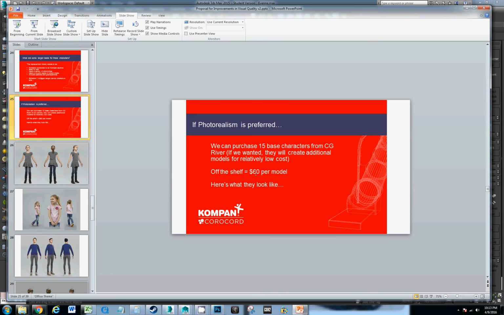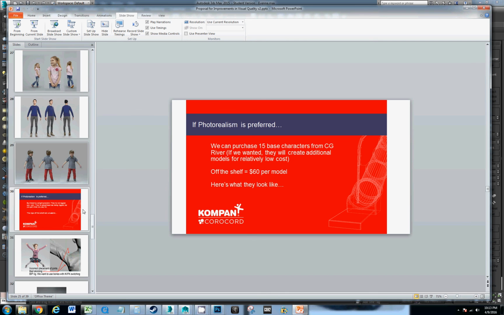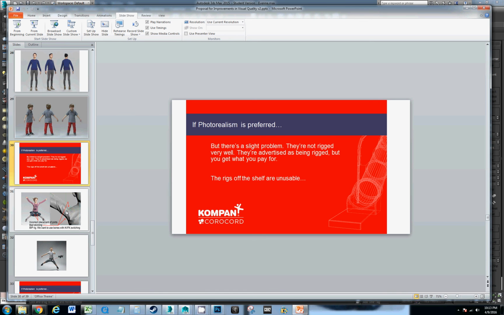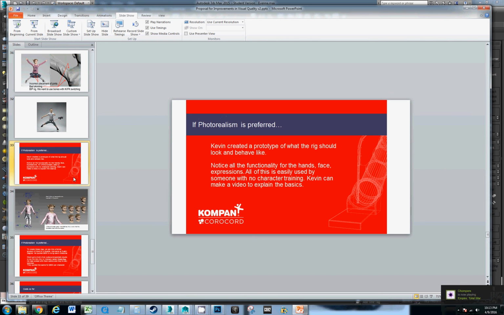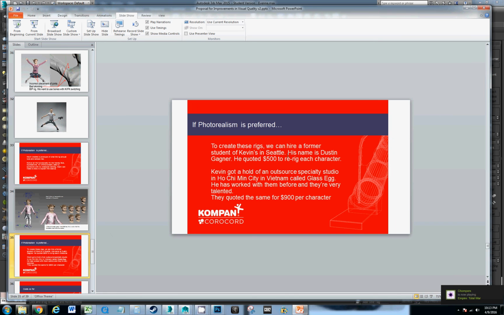And so what I was speaking of in this presentation was that we can purchase 15 of these characters, and they're about $60 a model. And then I know a couple people that can rig these characters to the level of fidelity that I have, and they do it fairly cheap. And then I know a guy named Dustin Gagner, and he's willing to do it for $500. And I talked to a commercial third-party vendor in Vietnam that I've worked with before, and they quoted me at $900. So really affordable in terms of the amount of labor that goes into this stuff.